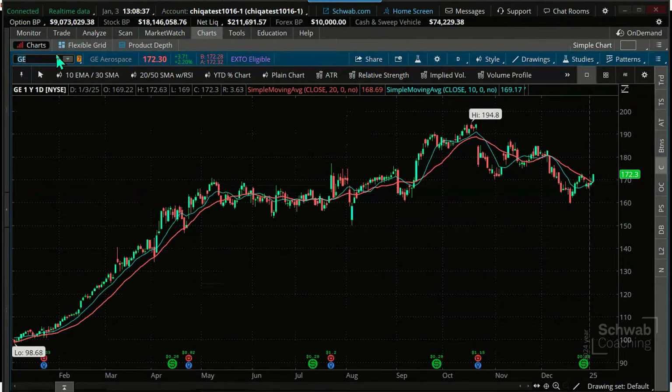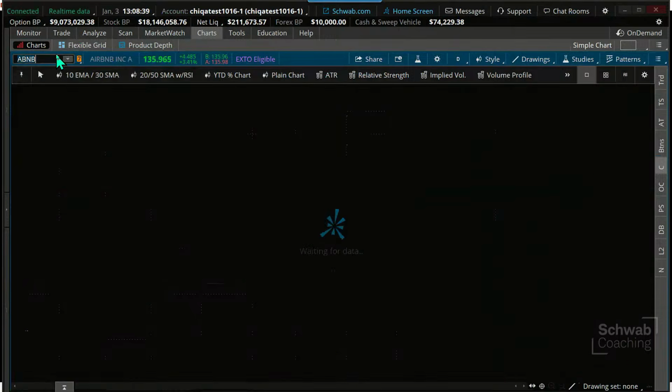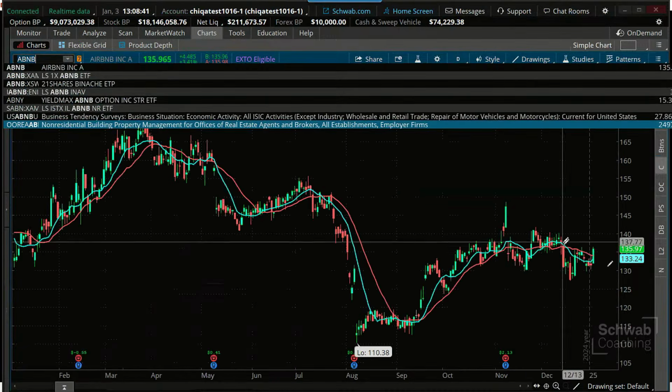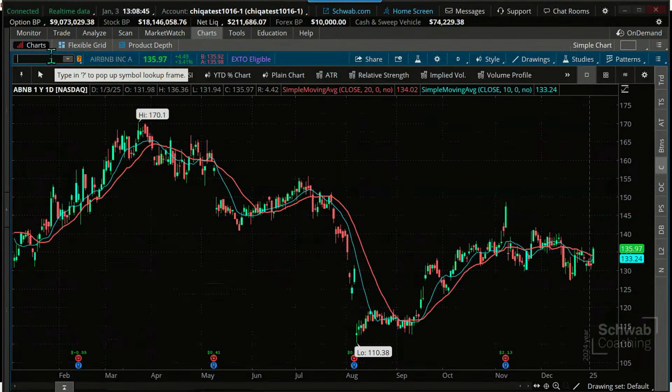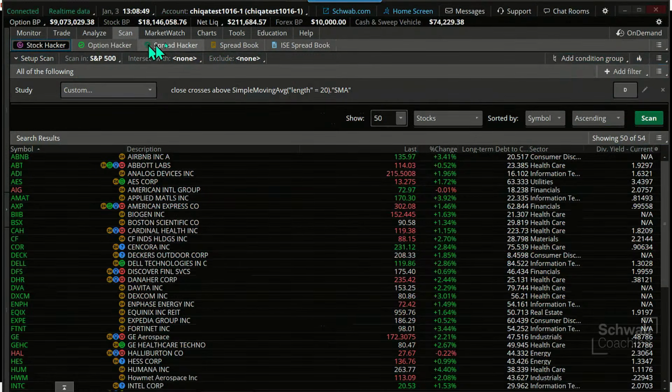Okay. ABNB crossing above its 20-day moving average. Remember, that's that red one. Well, I forgot the next one on my list. ABT.